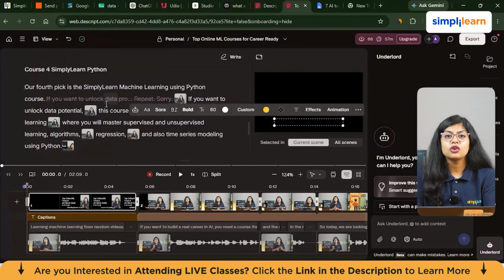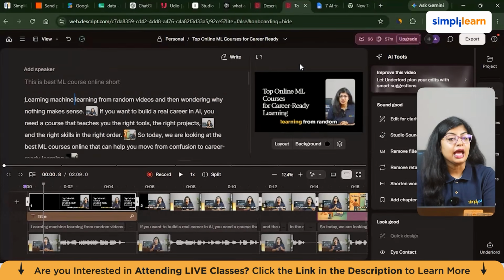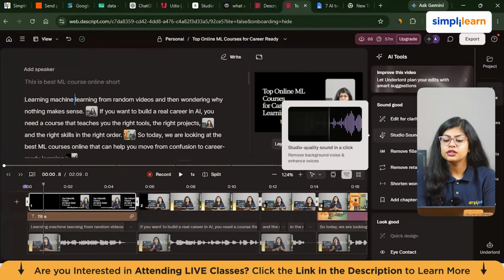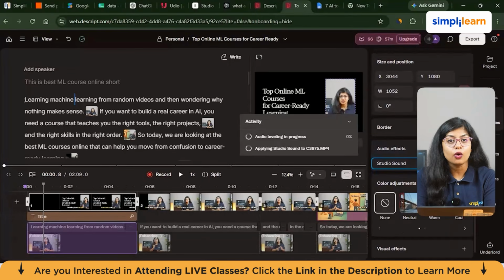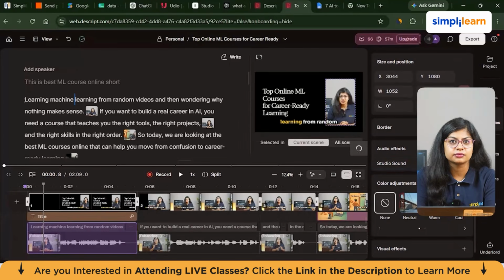Descript also has a feature called Overdub. You can add new text or generate new speech using your own voice. To use this, you first need to train the AI with your voice. After that, Descript can generate new voice lines that sound like you. It also has a feature called Studio Sound. Studio Sound improves your audio quality and makes the voice sound more clean and consistent.